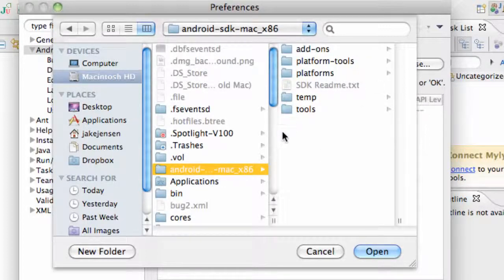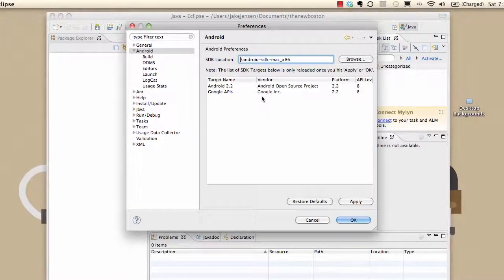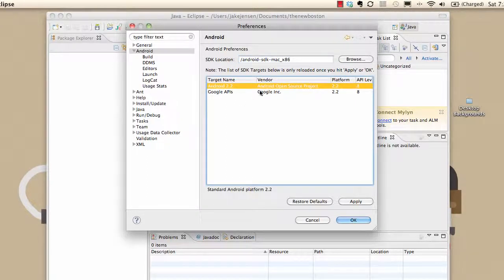Just click on this folder. You don't want to go into anything in here. Just click on the whole folder, hit open, and hit apply, and then it'll load some of our platforms that we downloaded. Again, we downloaded the 2.2 and the Google Maps. So we want to select 2.2 because that's what we're going to start with.